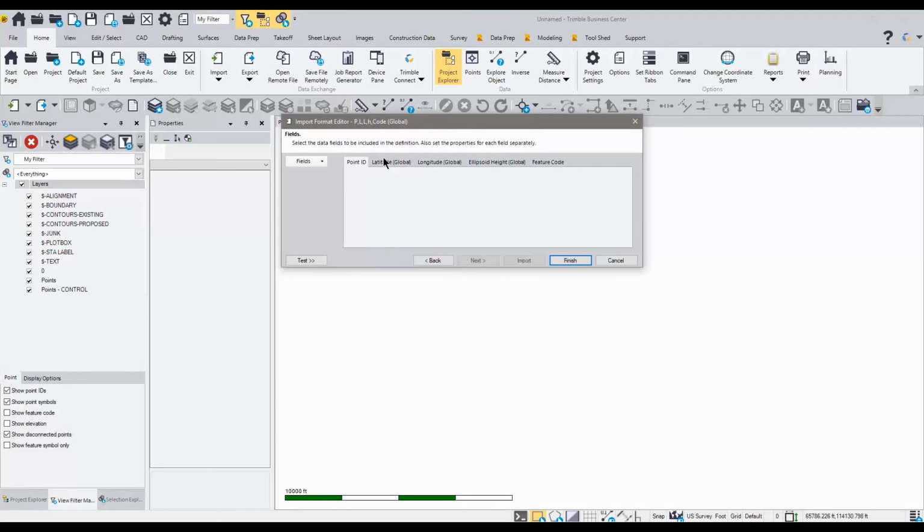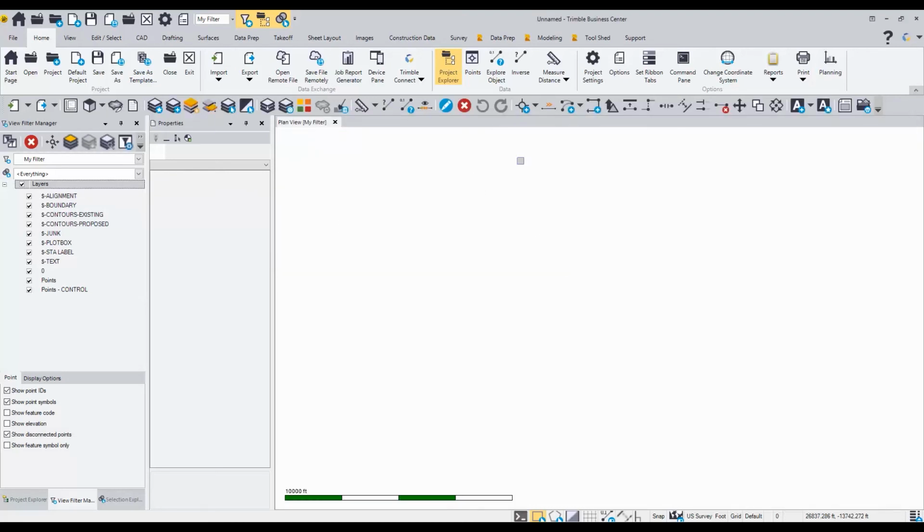And on this third tab, we're going to make sure that latitude and longitude are set to degrees, minutes, and seconds. If you've never done this before, it might be set to decimal degrees by default. So we need to make sure that this is set to units, degrees, minutes, and seconds. Longitude is units, degrees, minutes, and seconds. Ellipsoid height, you can just leave. This one has also the ability to choose the units, but we're just going to leave this as display like that. And feature code, we're going to leave that alone and just hit finish. So now we know that we have our importer set correctly.